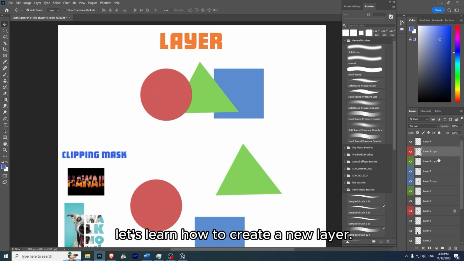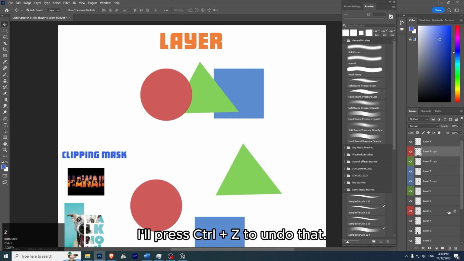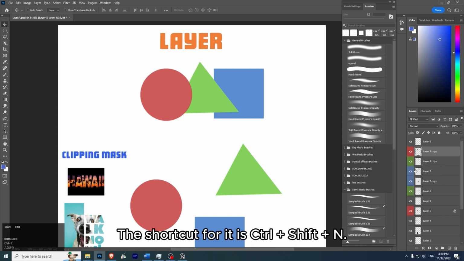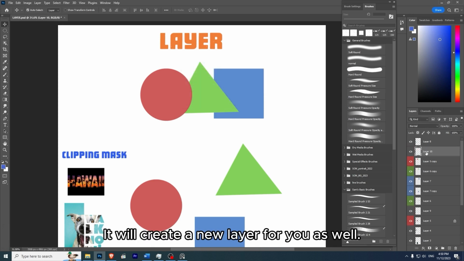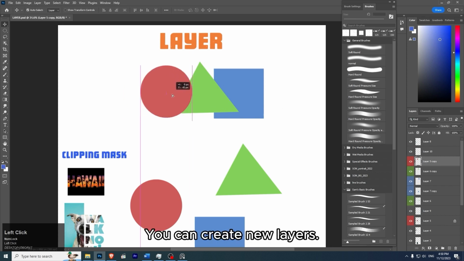Let's learn how to create a new layer. In the layer panel, you'll see a plus sign. All you need to do is click on that plus sign. It will create a new layer for you. I'll press Ctrl+Z and do that again. Click the plus sign to create a new layer. The shortcut for it is Ctrl+Shift+N. Press Enter. It will create a new layer for you as well. Here, you can create new layers.